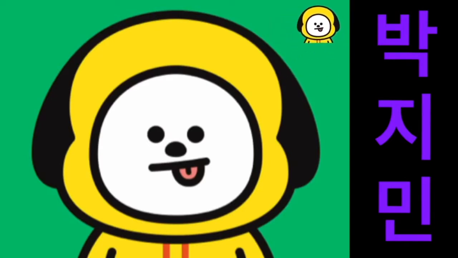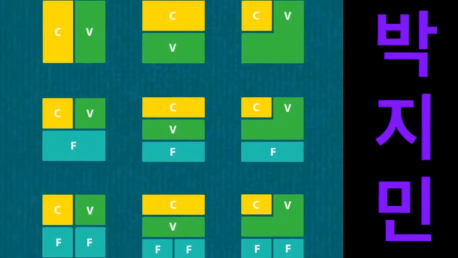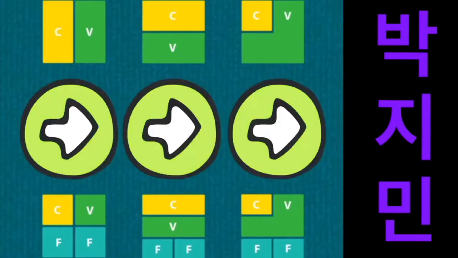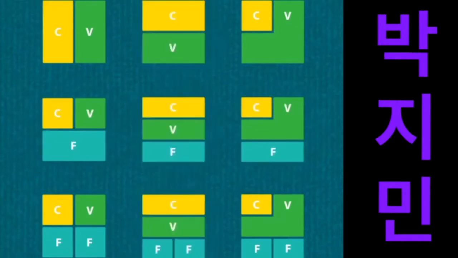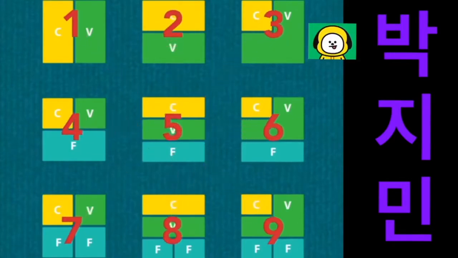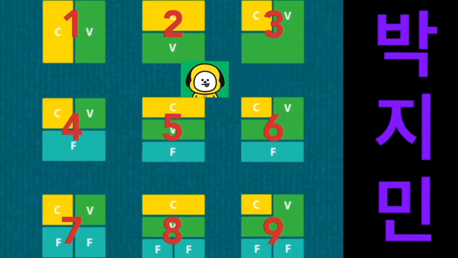Several letters are written in blocks, and each block represents a syllable. This diagram represents all the possible letter blocks. All letters and patterns are written from left to right and from top to bottom. As you can see, Park has 3 letters. Which diagram has 3 letters arranged in the same pattern as Park?